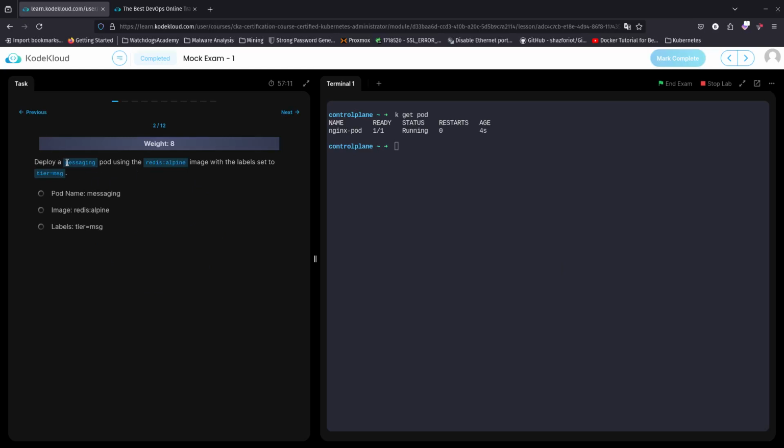Deploy a messaging pod using the Redis Alpine image with the labels set to tier message. Okay, this one should also be another quick one. You just got to know the labels. So you do run messaging. Also, when they give me a name, I like to just copy and paste it in here, making sure that I don't make a spelling error. Image equals Redis Alpine, and with this label.